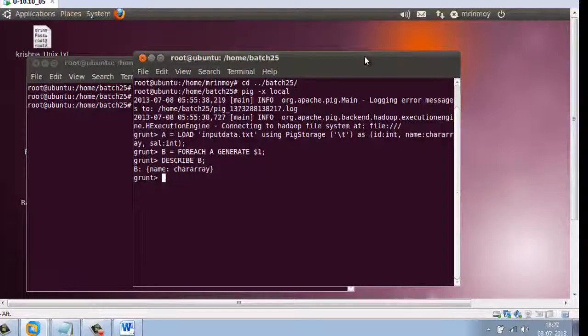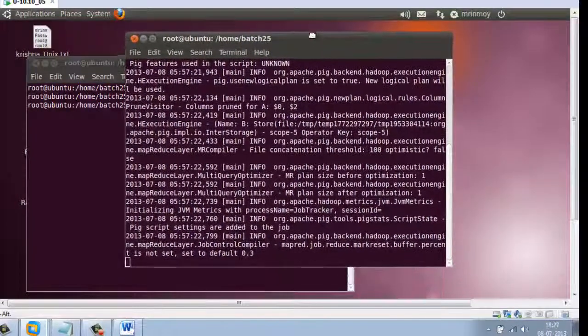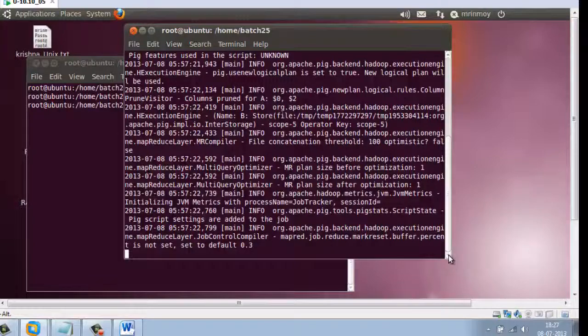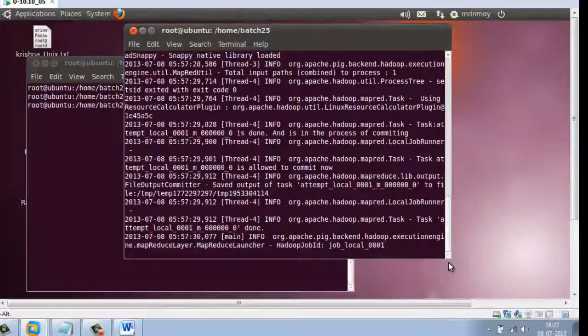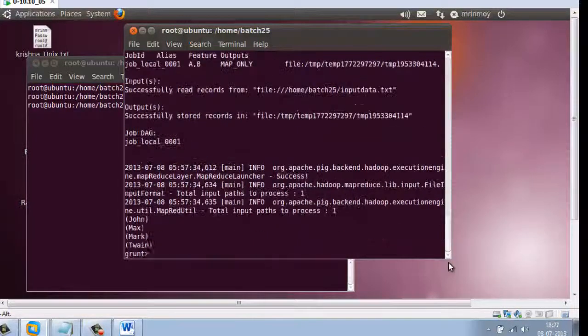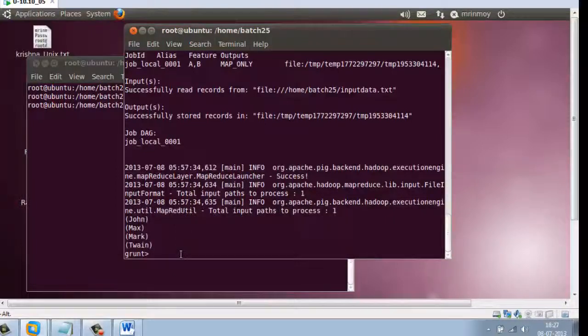There is a second way of doing it. Okay, let's do this first. DUMP B. So you would observe that it is running a MapReduce program in the backend. If it is a success, it will directly show us the output on the screen. Excellent. So we have the second column, John, Max, Mark and Twain, represented here.